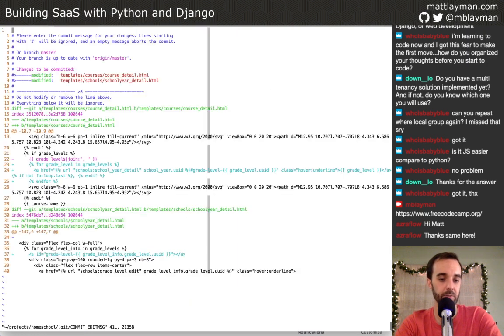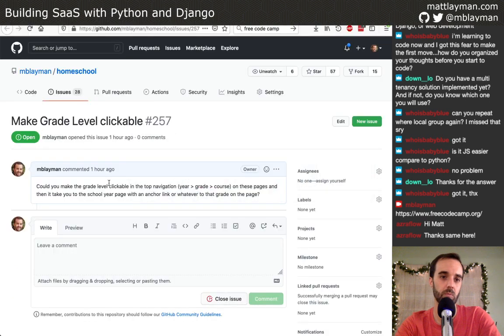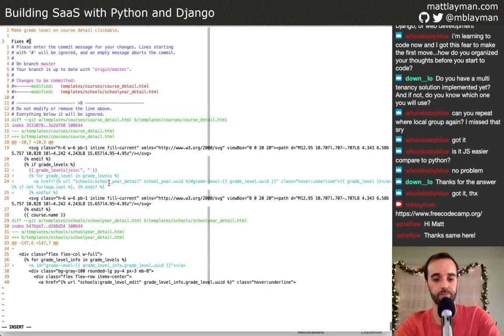So we'll commit this and we'll say make grade level on course detail clickable. That's good enough. And this fixes number 257.